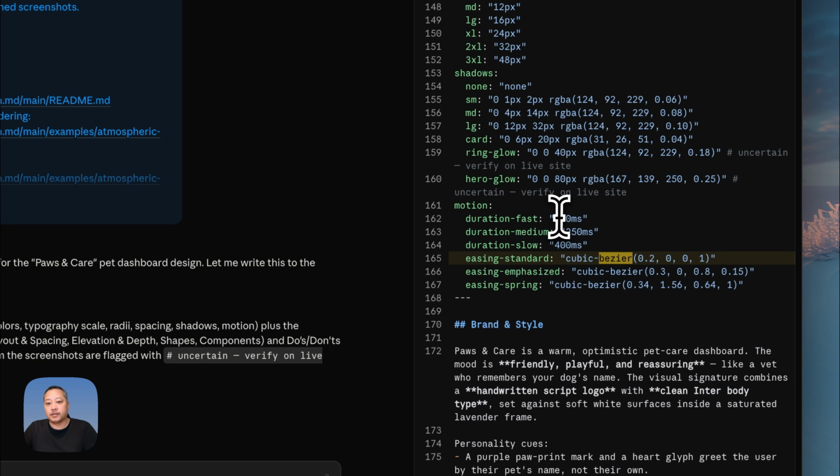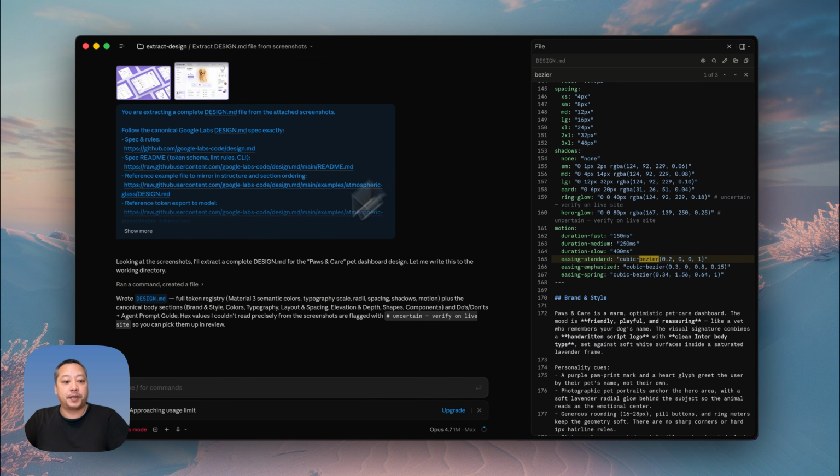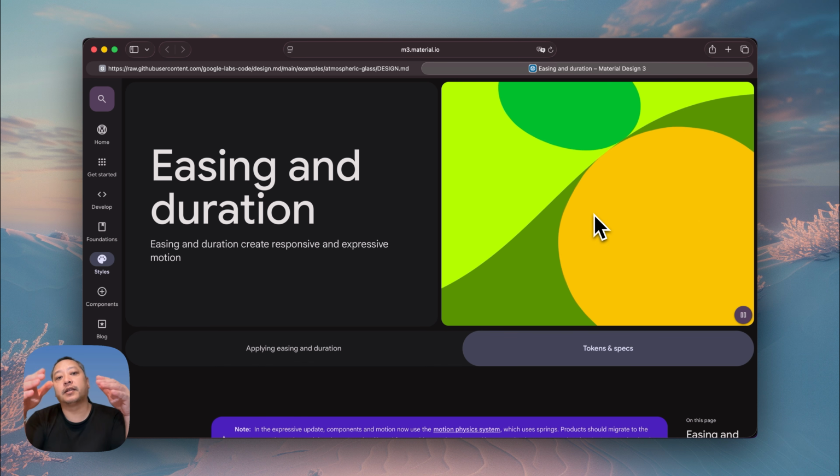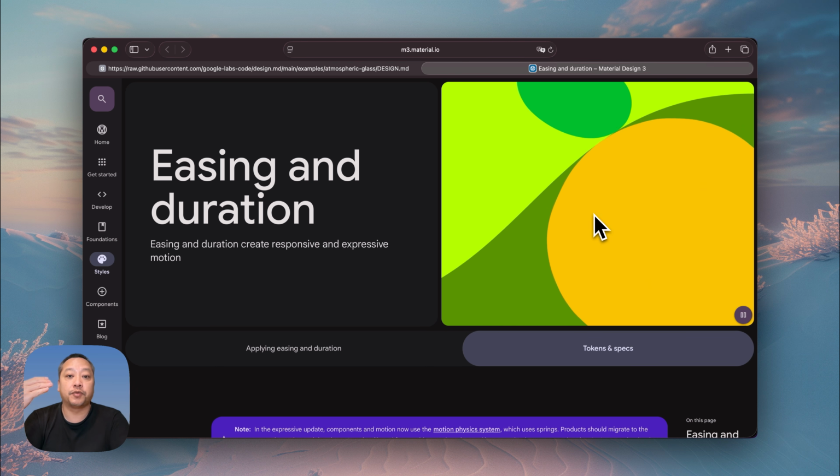So this is all AI invented. Well, some part of it, because here you see the value for the easing, and then the timing here for the duration, as well as the naming. All of this comes from Material 3. So the AI kind of invented the motion, but it also had a reference in mind.